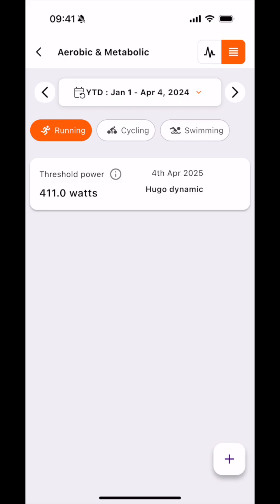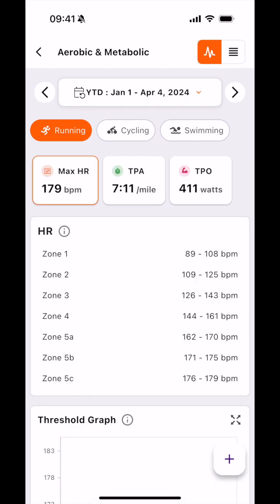And for handy hints, click that little eye icon. You'll see these frequently around here, next to HR, next to the threshold graph, and that's going to give you some information on what this is, what you're viewing.